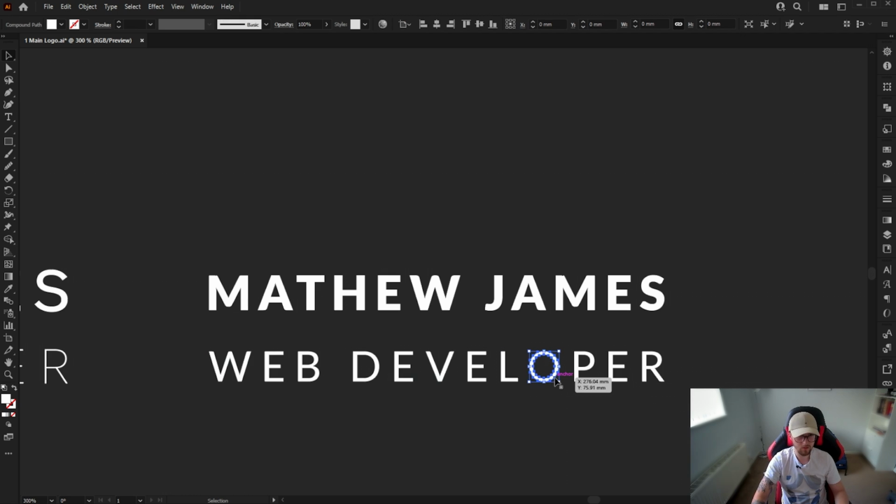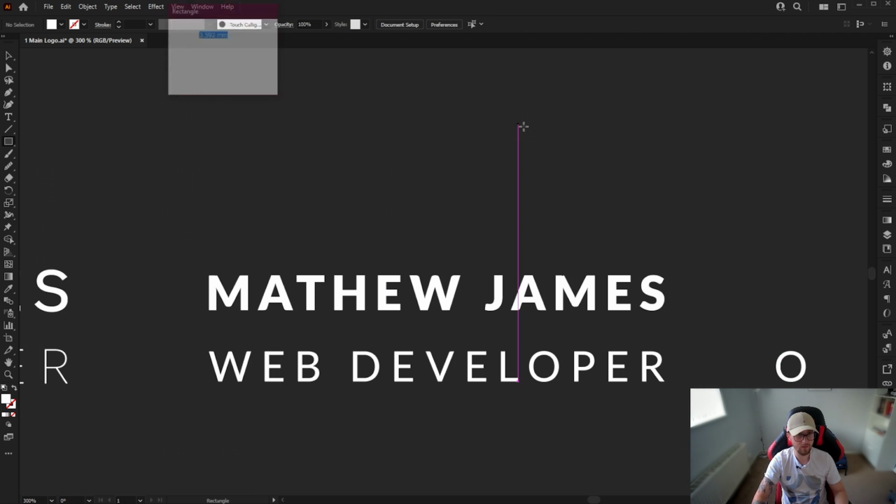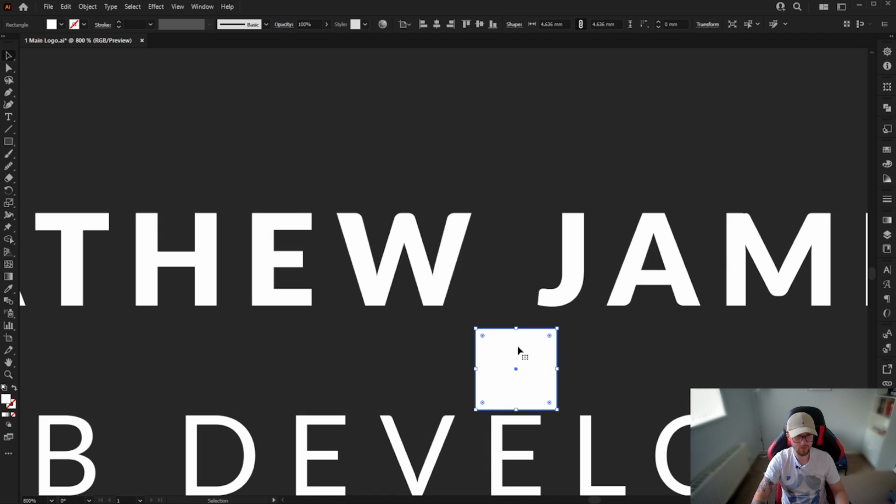So what I'm going to do is take the O, copy the height from this, and create a square with the same dimensions. And then what that will let us do is create some consistency with the spacing across the whole logo. So for the gap between the two portions of text, I'm going to use this distance.